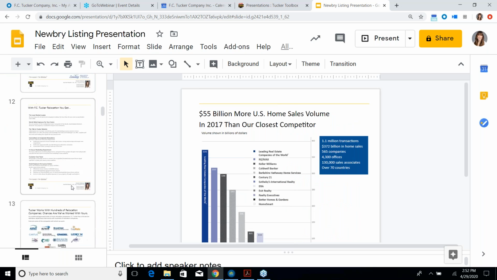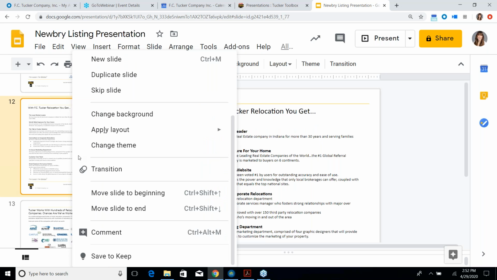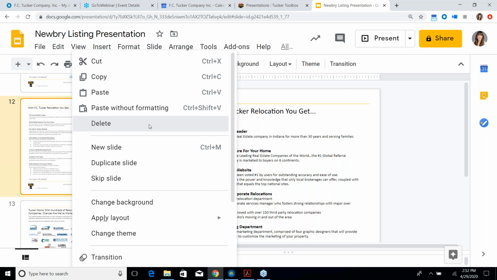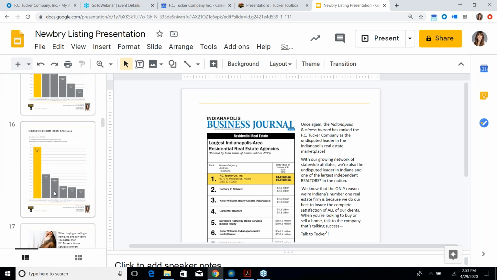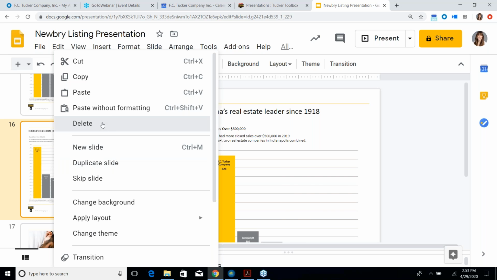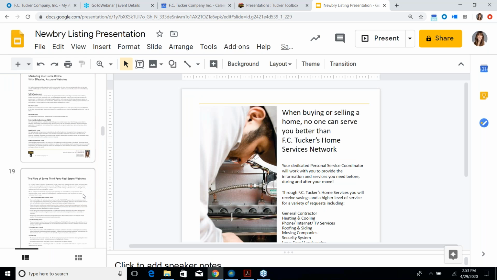Maybe there's a slide here about relocation that I just don't necessarily want to have. I'm going to right click on it and delete it. And it went bye-bye. And I can keep clicking through and making the determination of any other slides I want to get rid of.